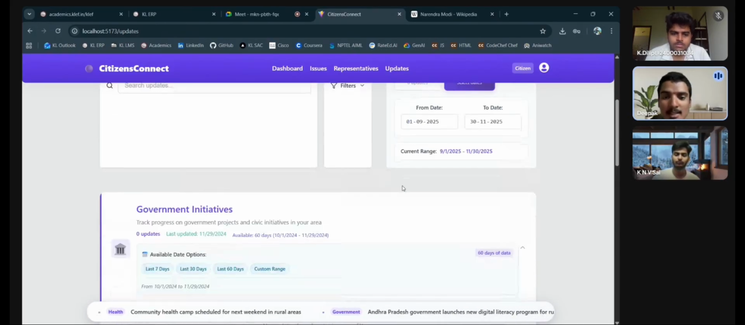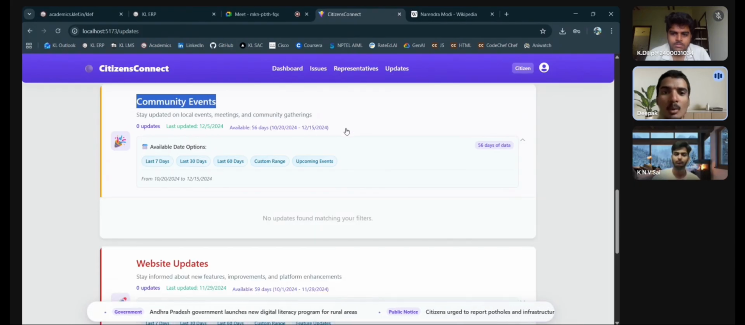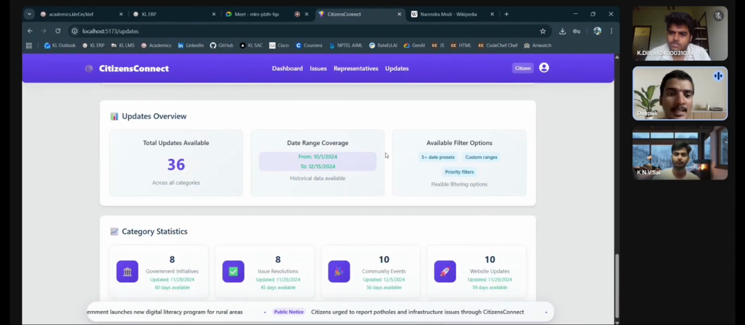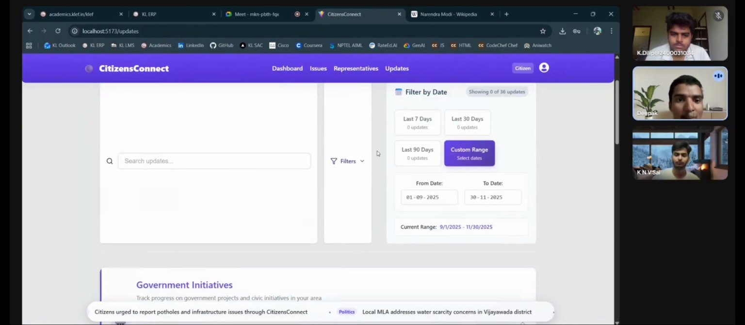By scrolling down here, we can see all the options available in the updates option. And also we can see the statistics about what the government has done and is doing in the scheme in the future. Available filters are also available in the updates option.